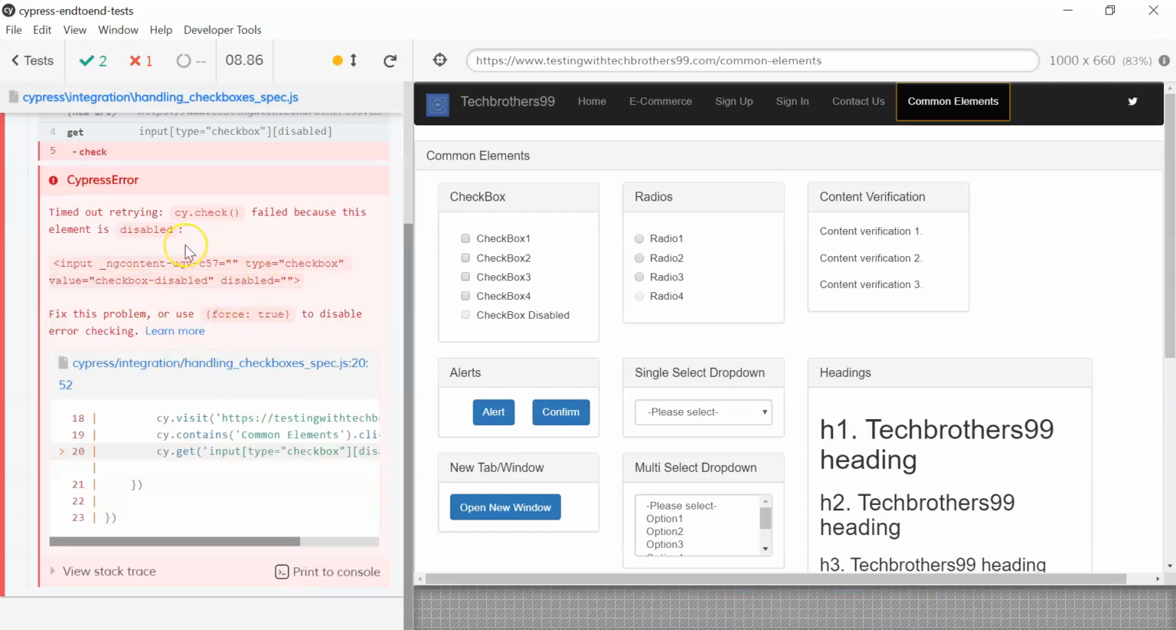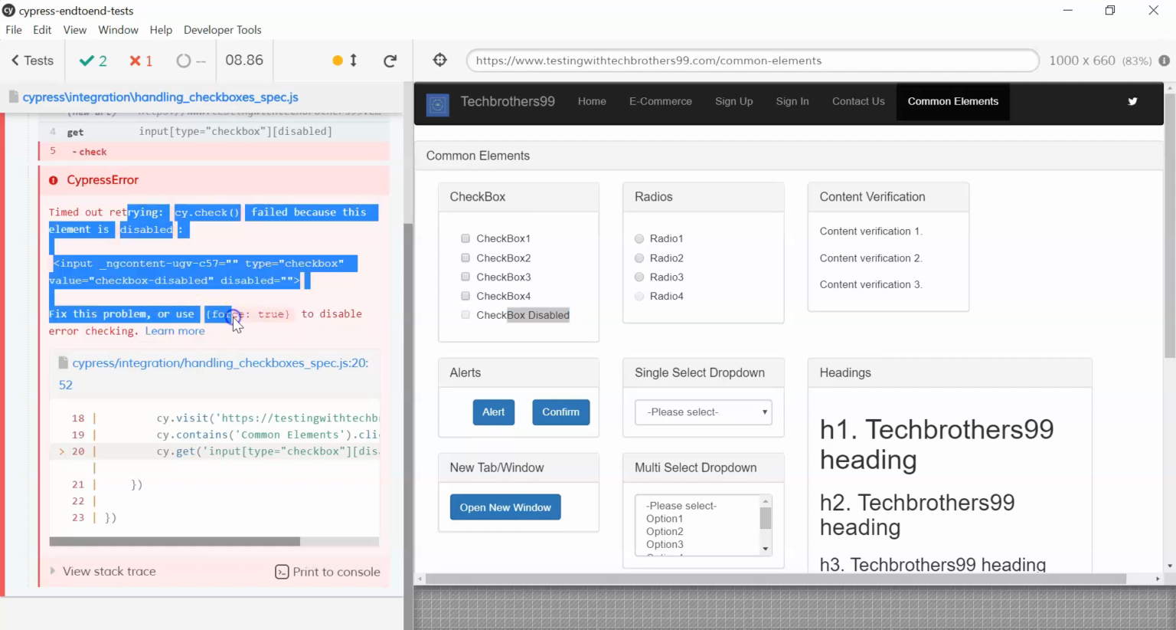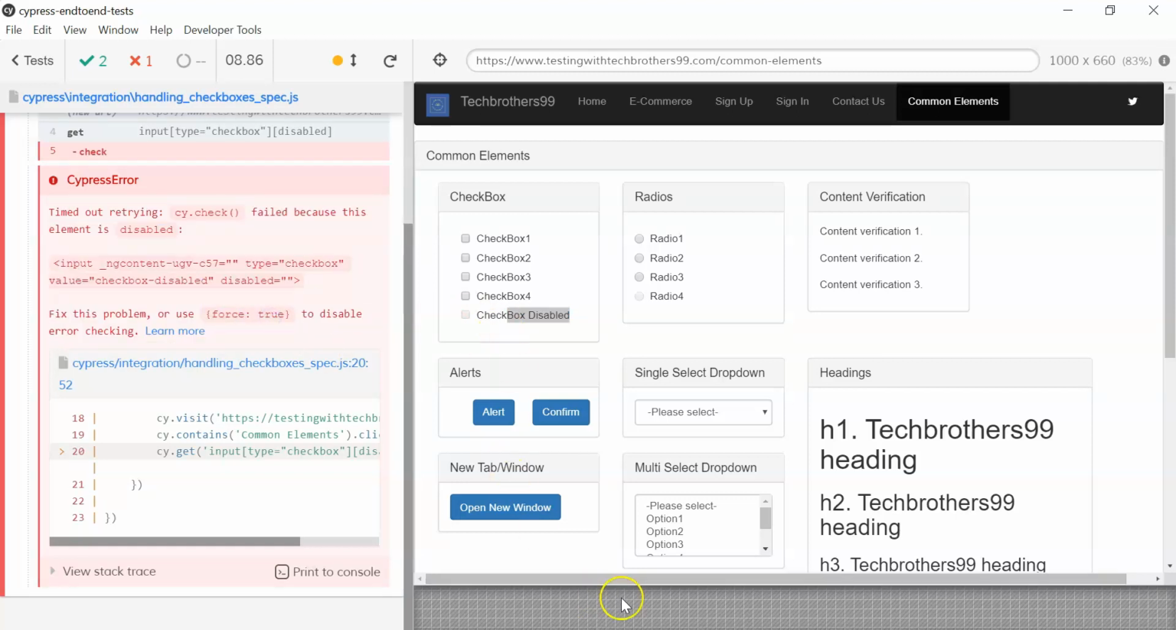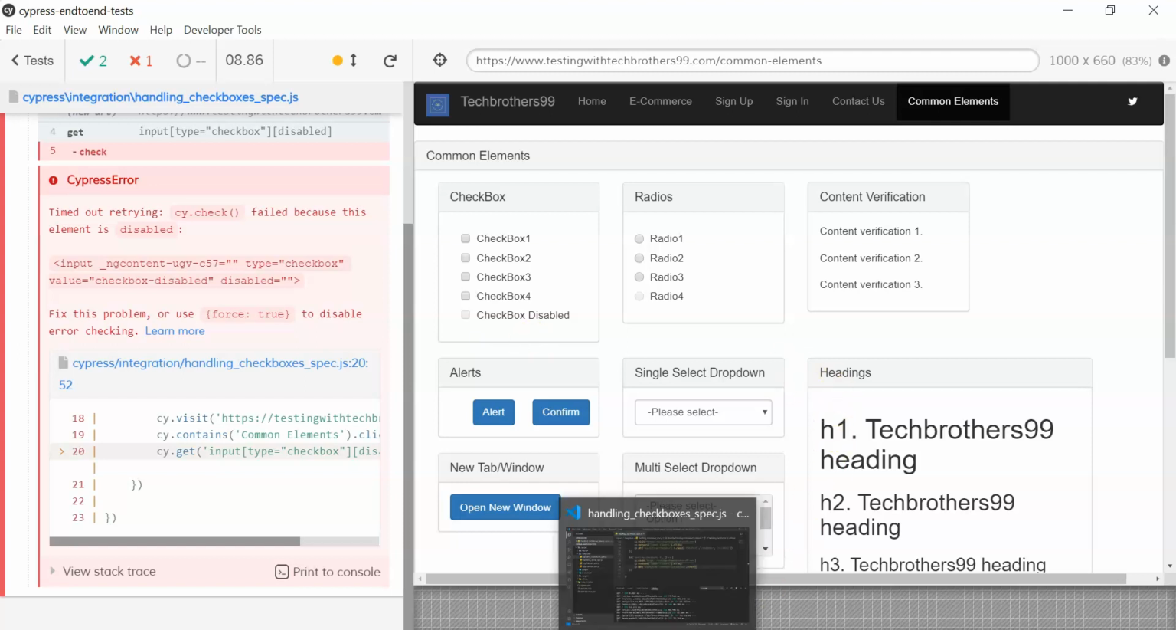it is giving some options. By default, if the checkbox is disabled, you cannot select that checkbox. It is trying to select that checkbox, but it is unable to. But it is providing us a suggestion that we can use force equal to true, so that it will be checked automatically. Other testing tools also have the same issue: you cannot select disabled input types, whether it is a checkbox or text box or whatever it is.